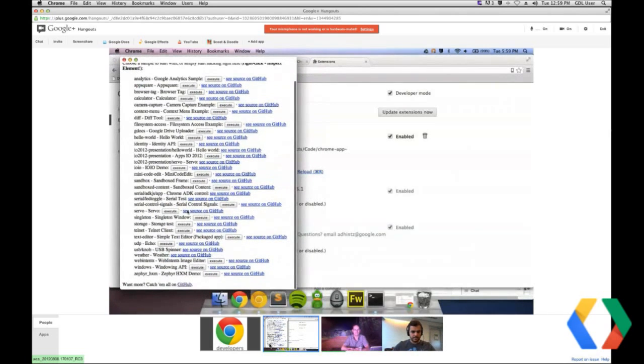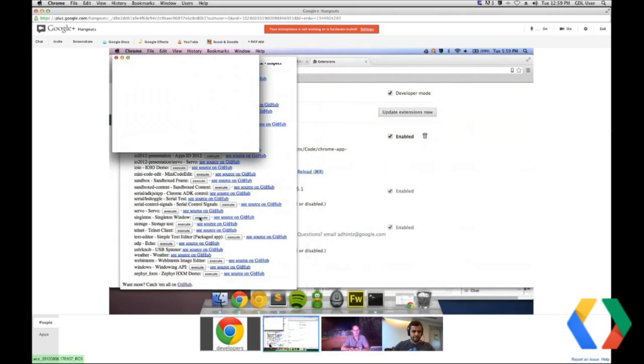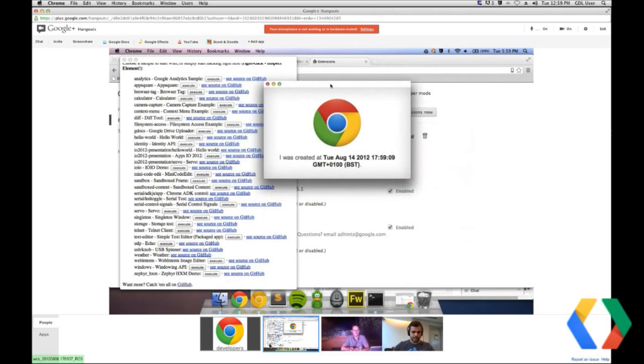Sweet. So I'm going to just launch one of our samples, which is a singleton window. We'll talk about these samples in much more detail over the coming weeks.